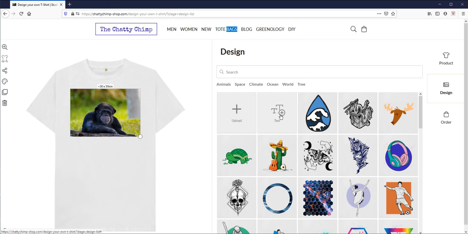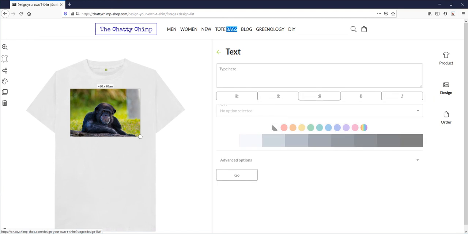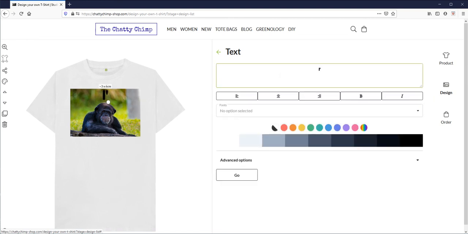I would like to add a slogan to that because I think the picture's a little bit boring on its own, so I click on the text box. This brings up a box where I can type in an inspiring message. In this case, I'm a grumpy git.